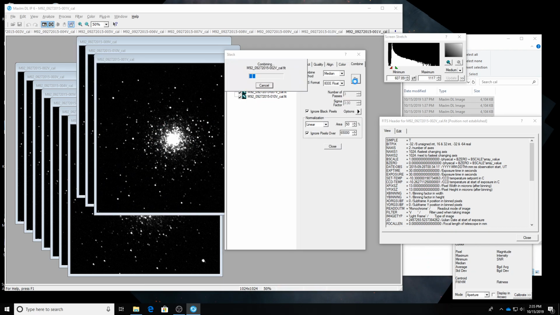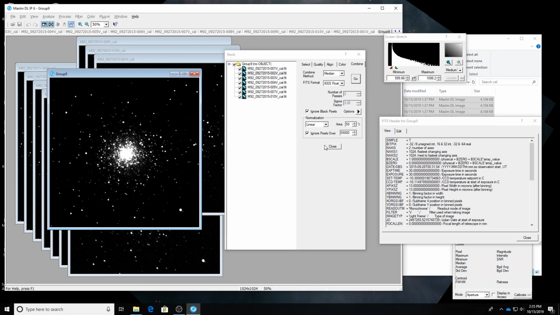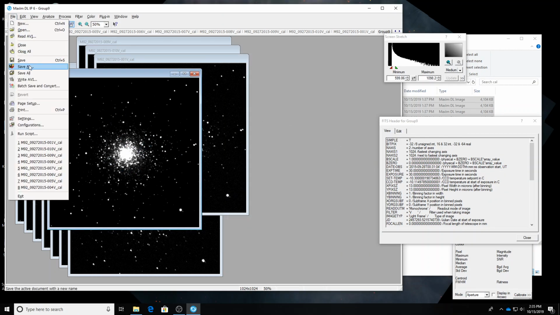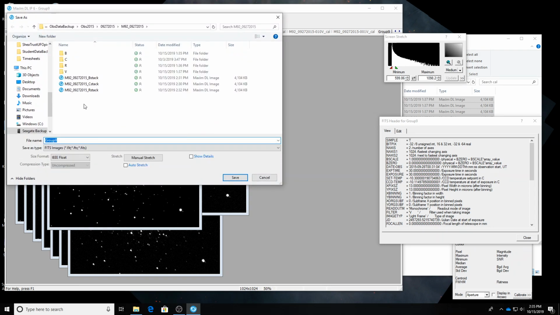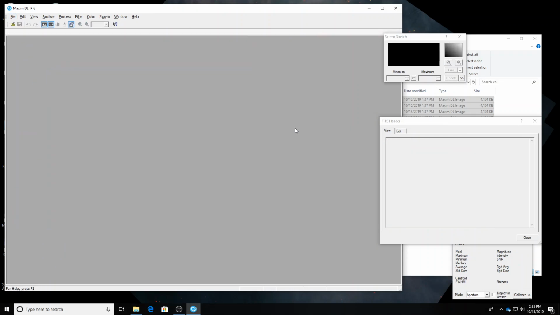Combine, median, go. Looks good. It doesn't even look eggy or anything. I'll hit close, file, save as. Click one of the old file names and just change the filter. Alright, Alt FE to close. That's it. That's all the stacking I'm going to do for now. I hope it was useful.